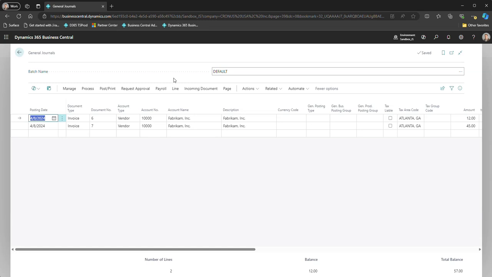In addition to that, we've got a couple of custom fields that we've added to the journal, and I want to make sure that those are visible.